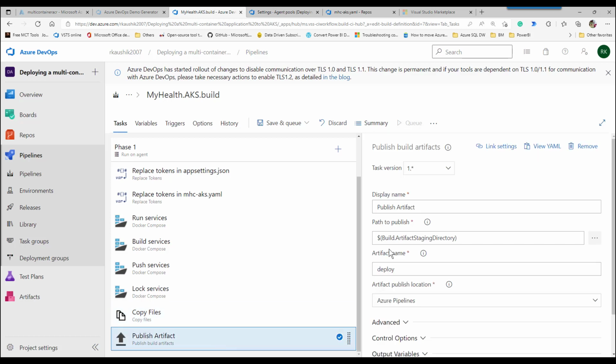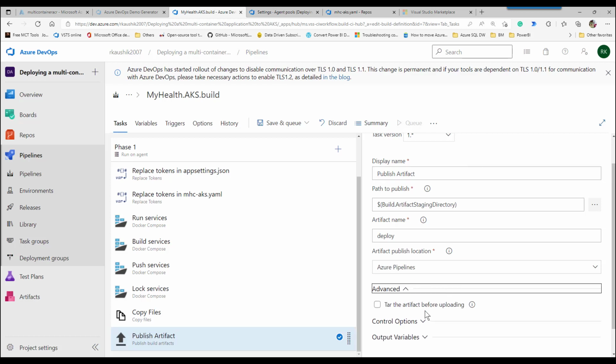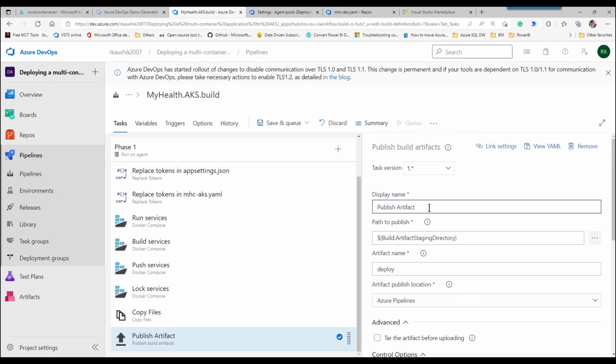And then there is this publish artifact. Publish artifact is the last activity because this will publish all the build information, everything it is going to publish at the end here. And then this is the place from where the release pipeline will take the values and use it. So this is very important. Okay, so now let's see, is there anything which we need to change? No, everything looks good. Make sure you save it.